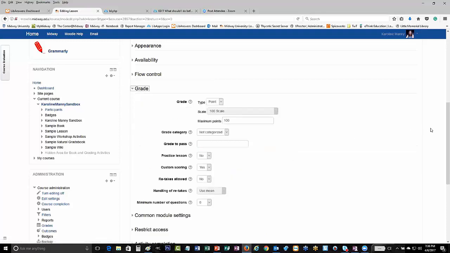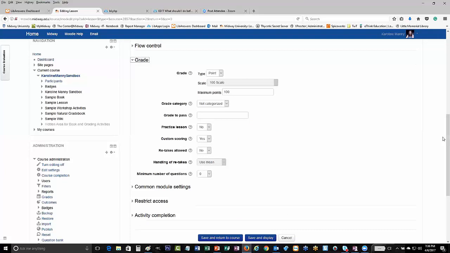Grade is another important configurable area that is unique to the lesson activity. This part is the same. You can score by points with the maximum number of points. You can choose your grade category. But here is where you would choose whether this lesson activity is for practice or for a grade. If you say yes for practice, then that means the points will not go into the grade book. If you say no, that means the points the students earn will show up as a grade in the grade book.